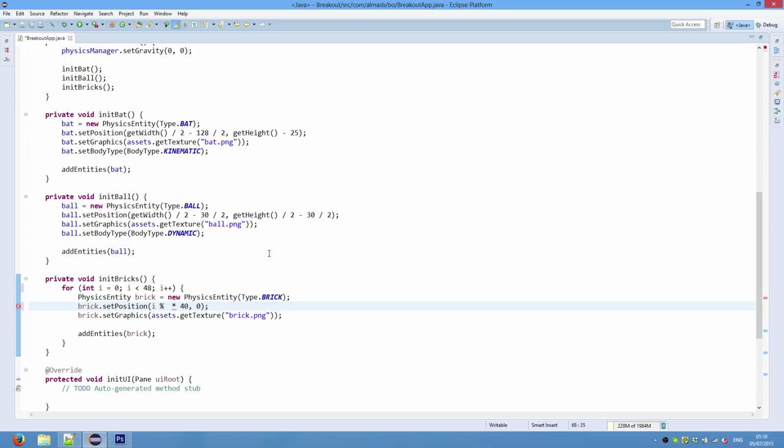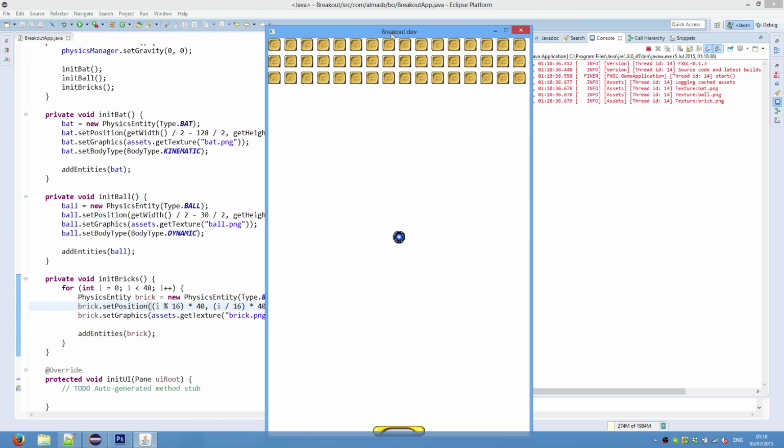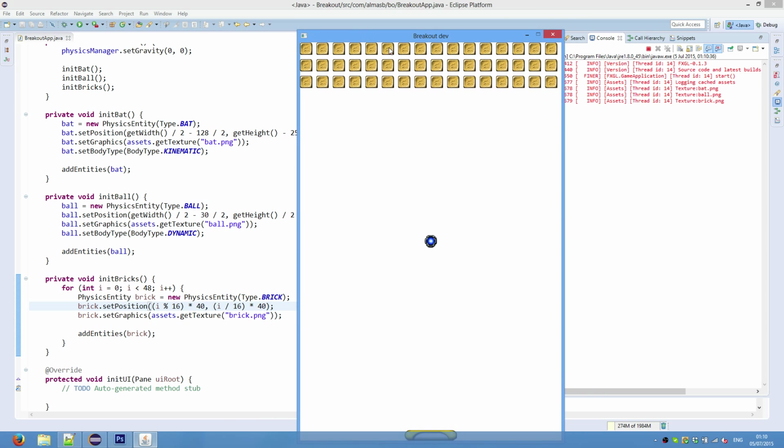Modulus 16 multiplied by 40, and I divide by 16, integer division, multiplied by 40. Yeah, 40 will do. Yeah, there you go. We got 3 rows, and it should be 48 brick entities in total.